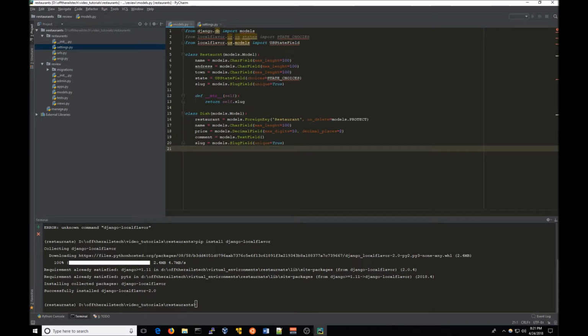So there we are. We have defined our two tables. I didn't put this method of the string down here, and that was intentional. I'll show you in the admin when we get to that.